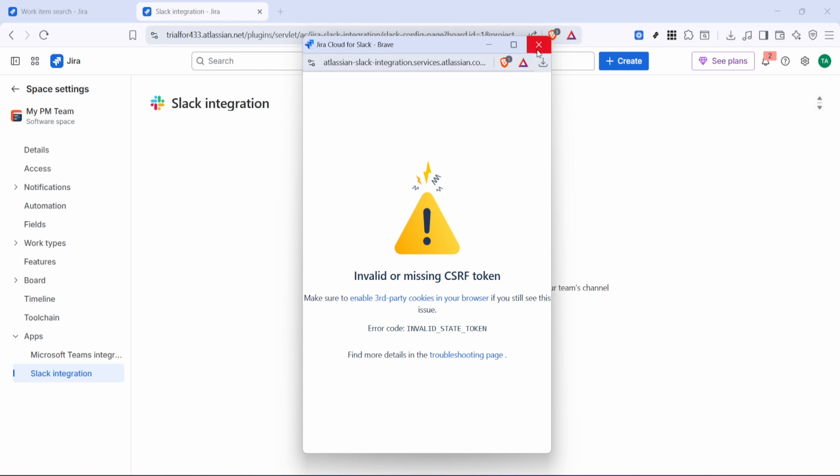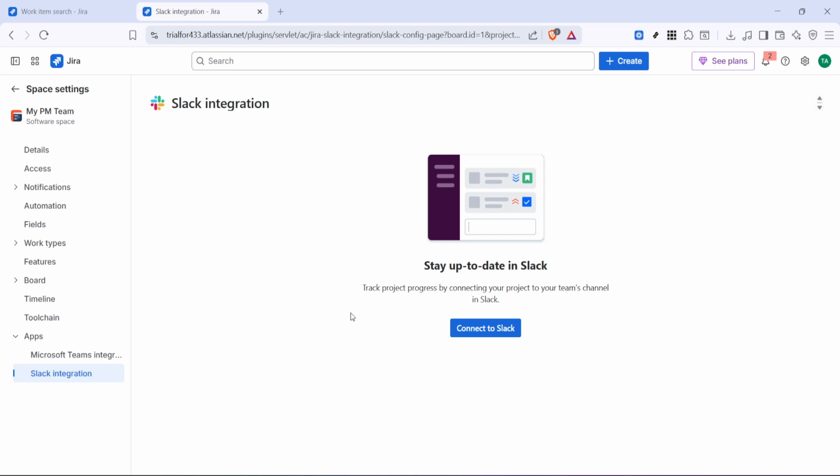After that, enter your Slack account information to continue. Make sure you sign in with the correct Slack workspace account that you want connected to Jira. If your organization uses multiple Slack workspaces, take an extra moment here to confirm you're selecting the right one before moving forward. That helps avoid reconnecting everything later.